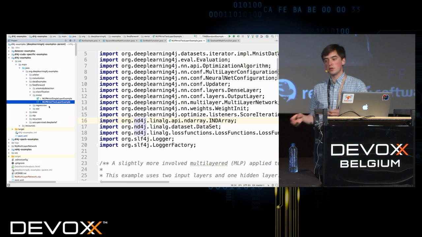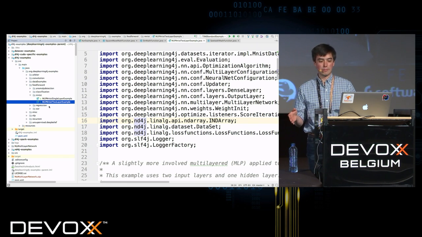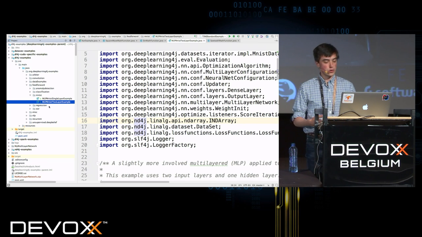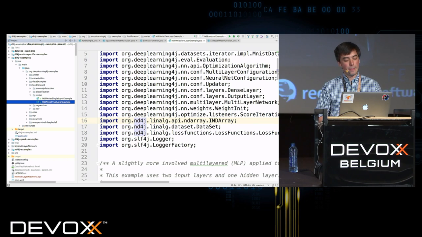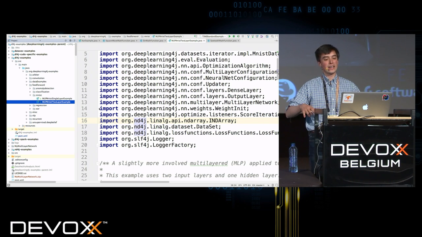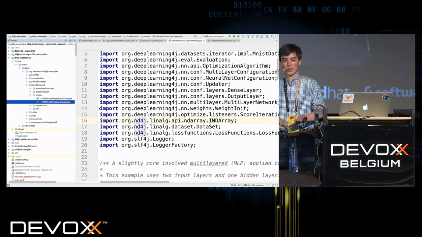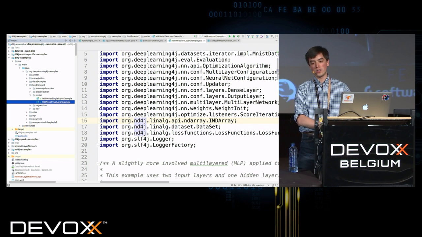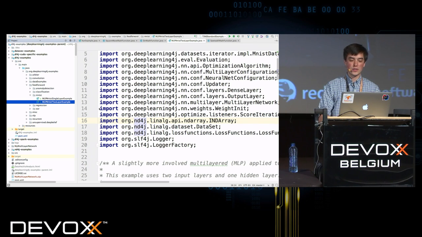Another nice thing about Deeplearning4j is that there are a lot of people contributing to it. It's open source, and it's working on providing, it's not quite there yet, an architecture that you can feed to any other framework. So you can port these architectures from one to another, which is kind of neat.